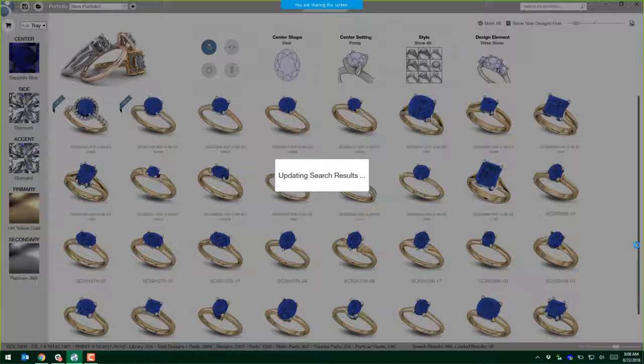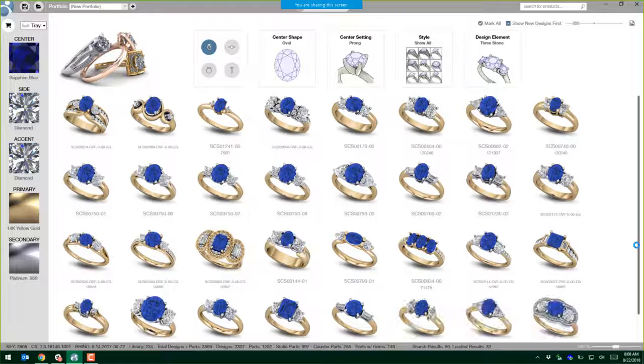And again, each time I'm limiting my search results as I apply these filters to help me find exactly what it is that I'm looking for. So this is a great way to narrow down your search results to be able to identify the style that you're most interested in using. So now that we have this narrowed down, you can see what options are available that will accommodate an oval three-stone design that's prong set.